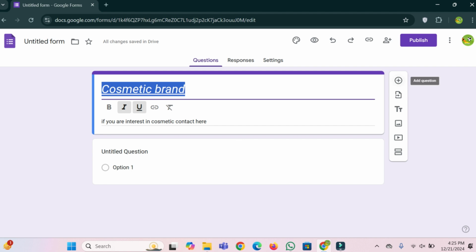So here you can see multiple options, and you can see a placeholder. So you can add questions, you can import questions, you can add title and description, you can add images, you can add video, and you can add sections as well. So you can make changes as per your requirements. But I will tell you how you do it.